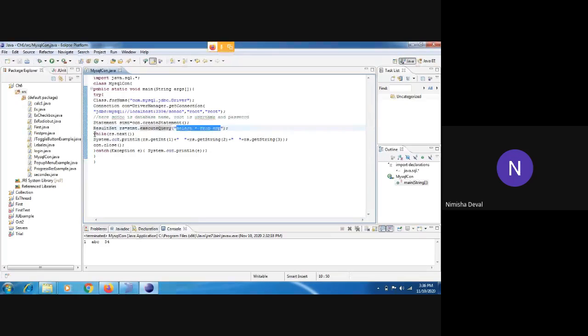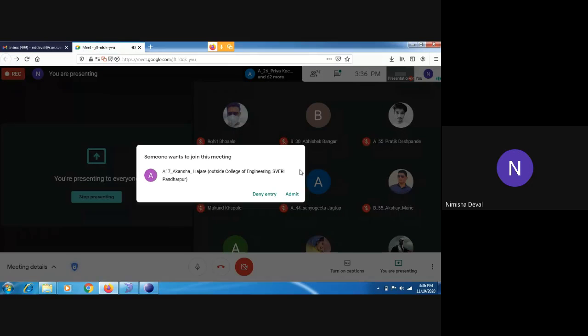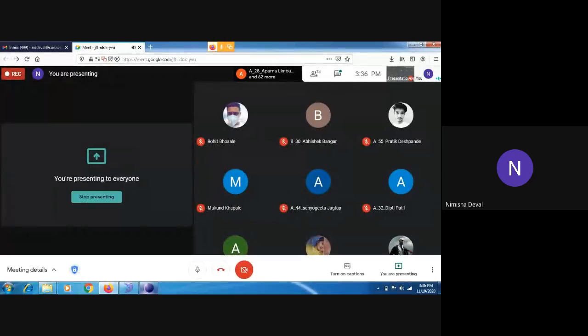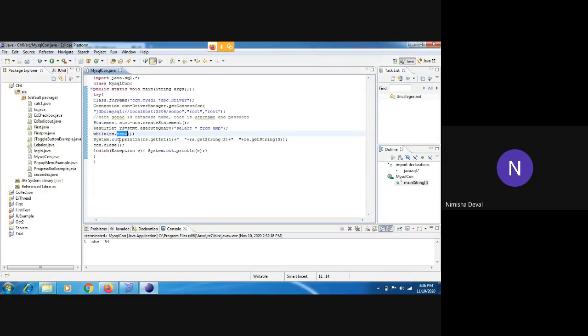Then up to what values do we have to print? Up to the end of that table. That's why in the while loop, rs.next means if the first row is completed, then we have to move forward to the second row. Likewise, whatever rows are present in the table, we have to print on the console. That's why I have given this over here. According to your requirement, you can give the condition in the while loop.